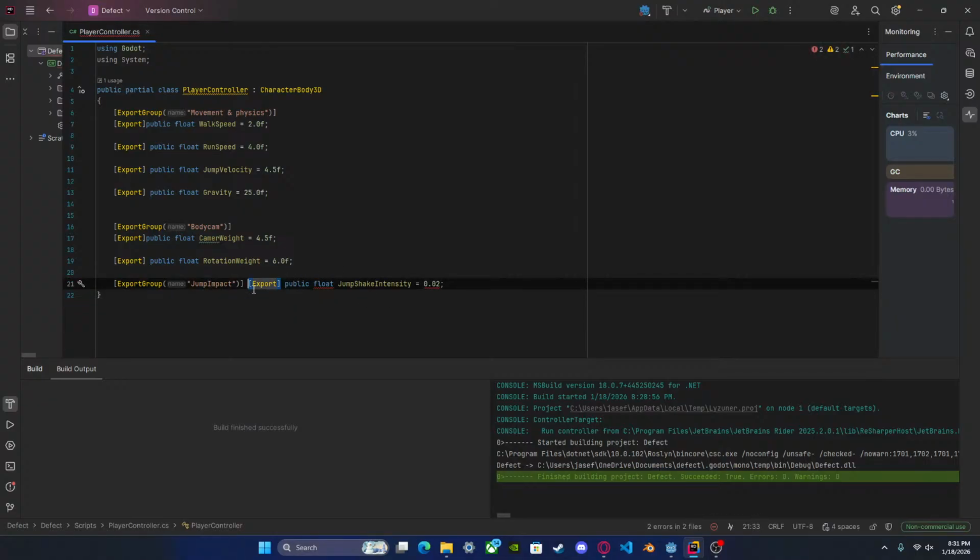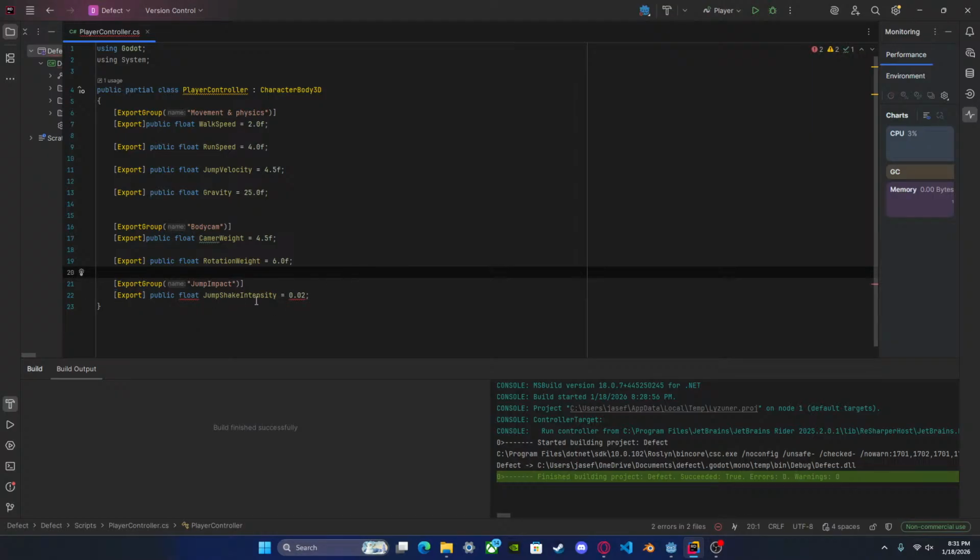I don't even know. Why is it giving me an error? Jump shake intensity equals 0.02. Oh. Huh. Alright.